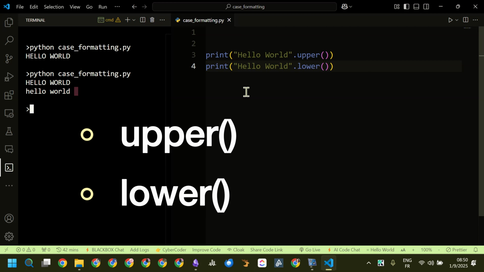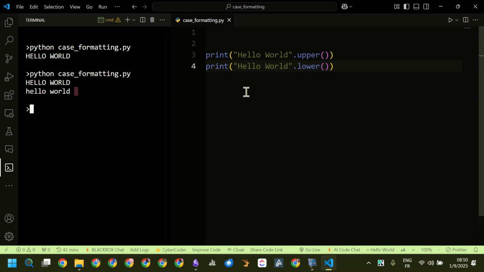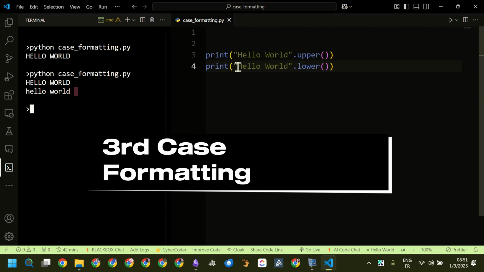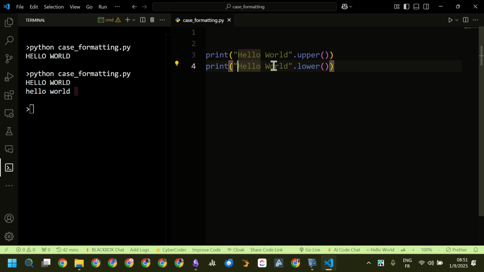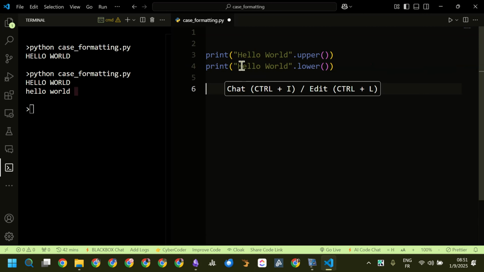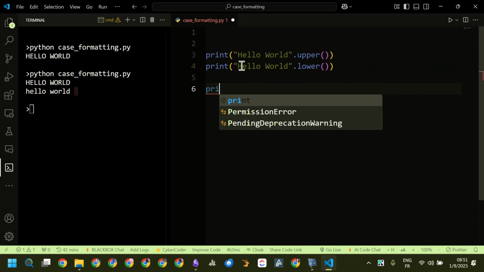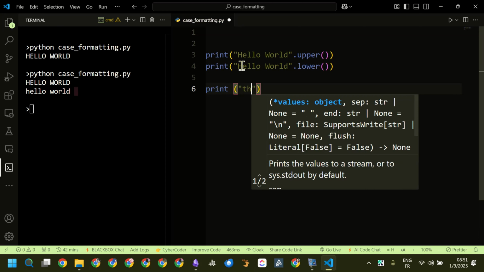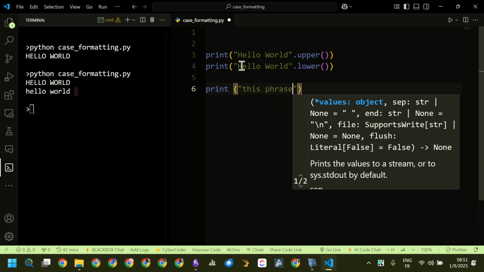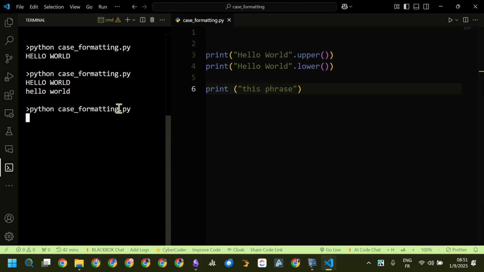Now an interesting one is called title. Instead of having hello world with title casing, which is the first letter of each word written in a capitalized form, or written in uppercase, let's say I have print this phrase. It will be printed as it is.